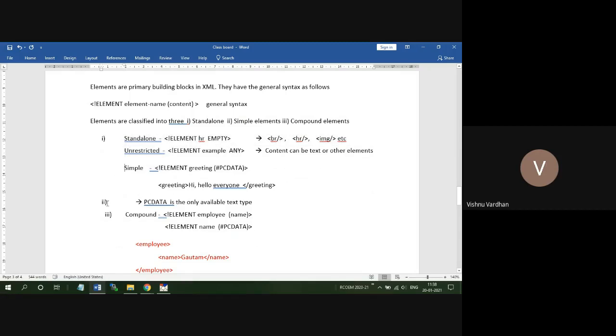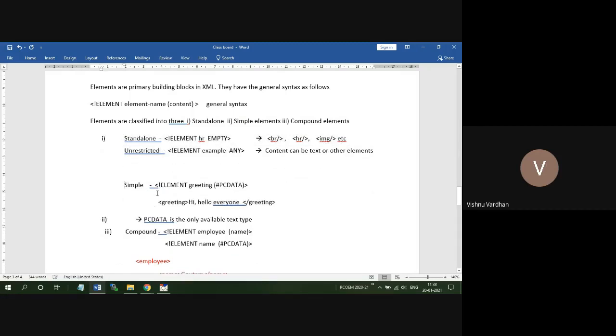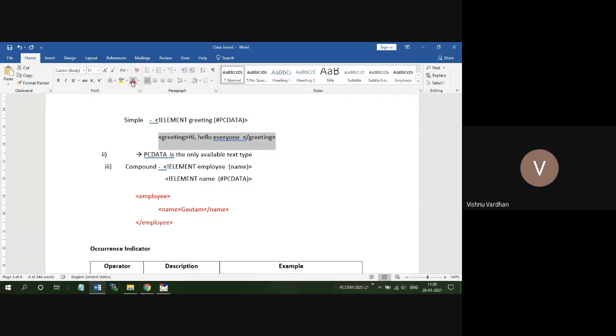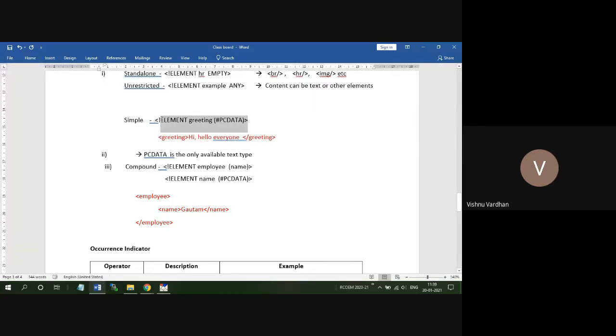But whereas the second one is थोड़ा formatting गड़बड़ हो गई. ये second one है. The second one is simple element. Simple element anytime is containing the PC data. Whenever we are seeing the data in this way, which is having the content. So this is the XML. So I will highlight that in red. For this DTD, this is the XML. So whenever we are writing this as the element content, that should be a PC data. And the name of the element is greeting. So this is second one.